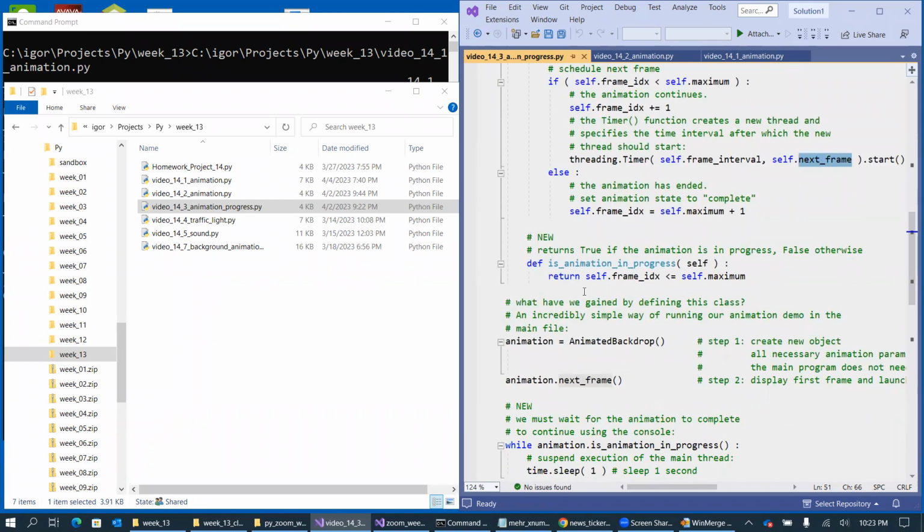The new check for completion, or animation in progress, is this new member function that I added that simply compares frame index with maximum, and says if it's still less or equal, it means the animation is not yet finished. So we can use this function to find out whether the animation is still in progress. Notice that this is a comparison operator, less or equal, so the result of this expression is a Boolean true or false.